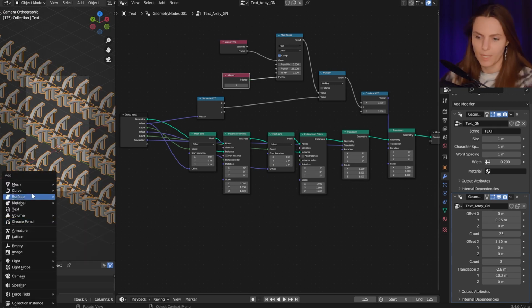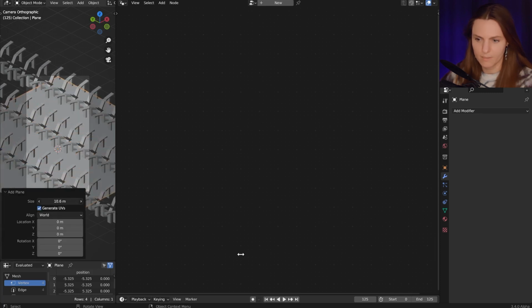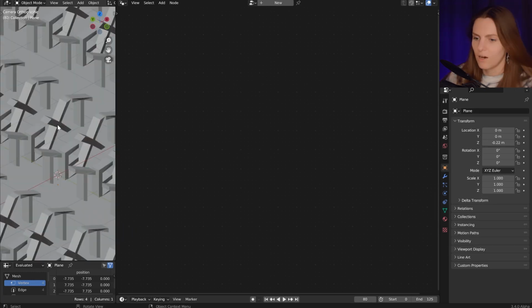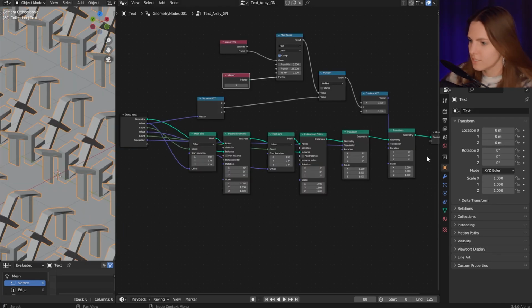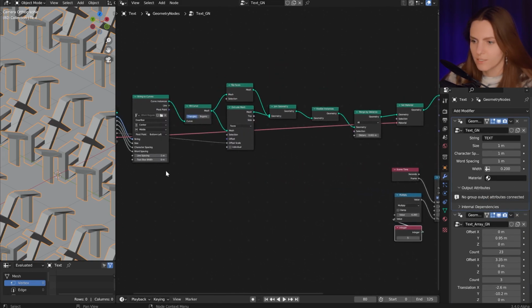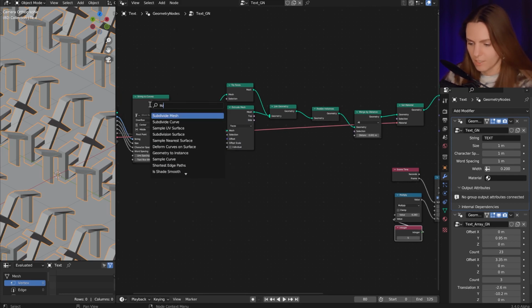Now let's add plane as a background. Let's make it bigger. Oh, and let's move it. Oh, and also I've forgotten that we have to also add subdivide curve.